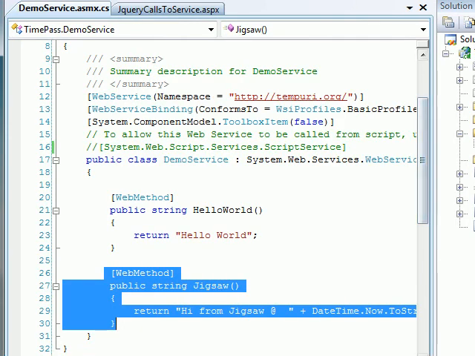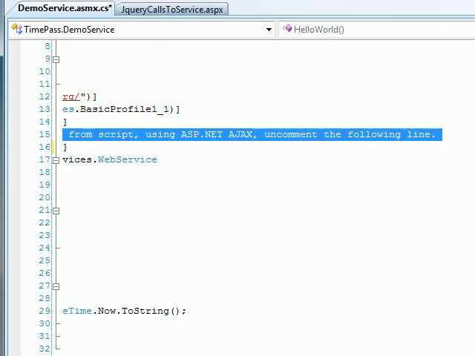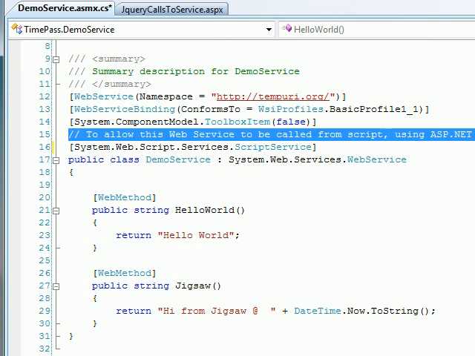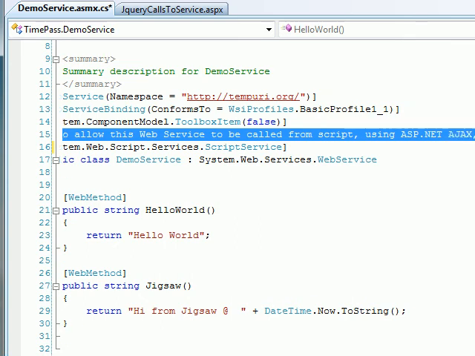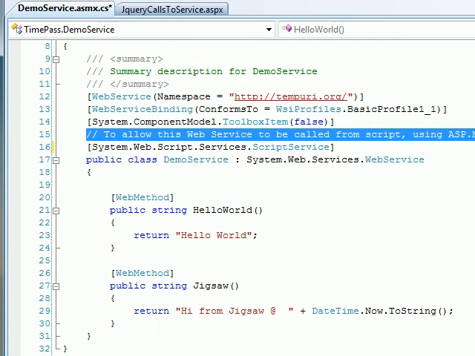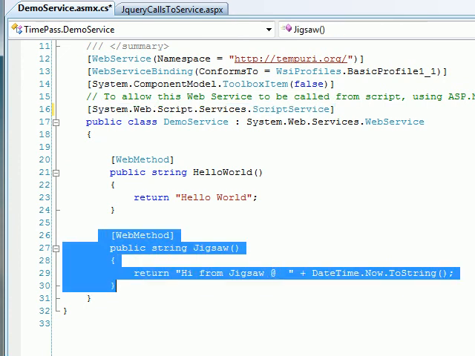when you create a service, and if you're making an AJAX call, you are supposed to enable this line. The comment given there says it is to allow the web service to be called from script using ASP.NET AJAX. Uncomment this line. So this line is important. If this line is not enabled, it is not going to make a call to this service. So now this line is uncommented.